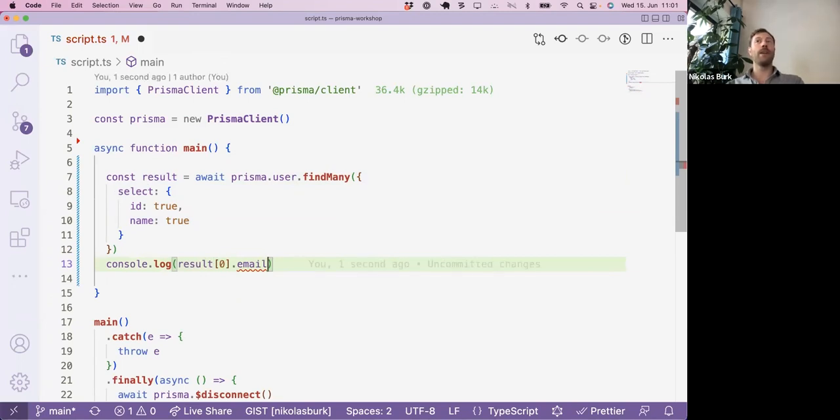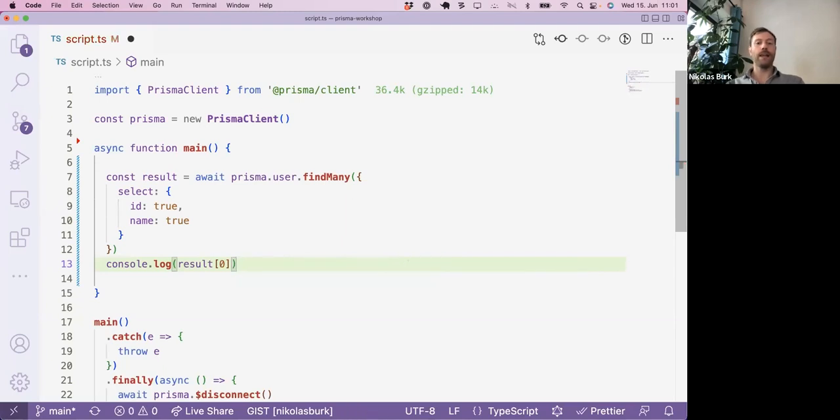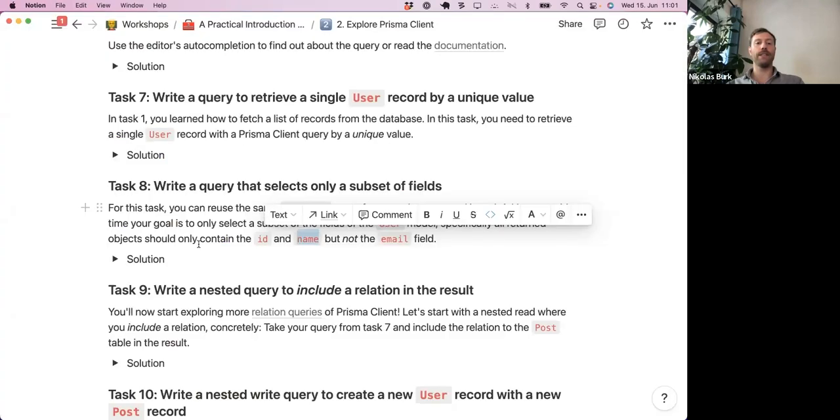With TypeORM, this would still be possible, and you could run into runtime errors like this. And also with TypeORM, the auto-completion would show the email field here, but with Prisma, you just can never run into this entire category of errors that you could otherwise potentially run into. So that's a really nice thing about how Prisma can provide strong type safety guarantees.